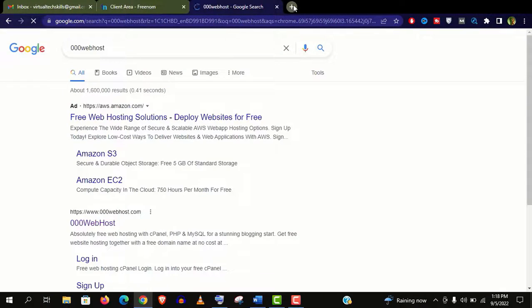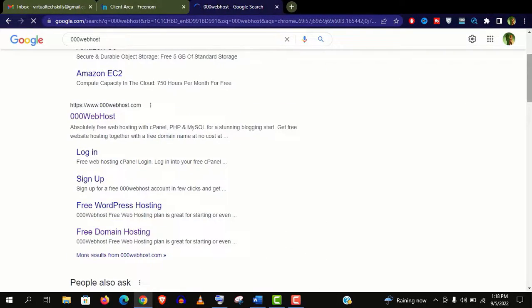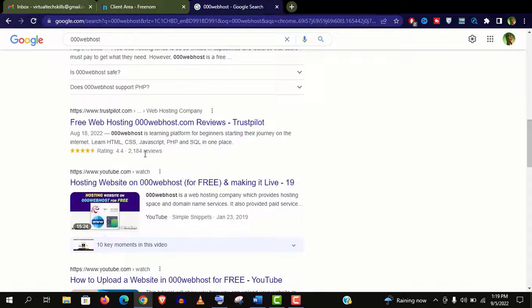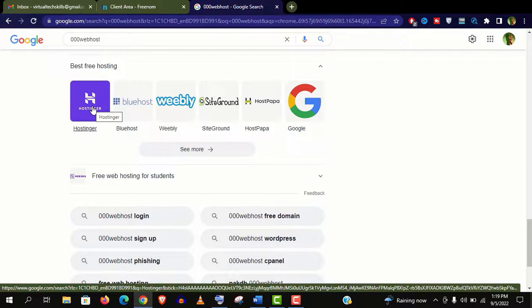The first free hosting that I recommend you is 000webhost. It is the most popular free hosting, as you can see here, the amazing ratings from Trustpilot. It's really good, so you can completely trust them. And also, this free hosting is provided by Hostinger, which is a very reputed company.